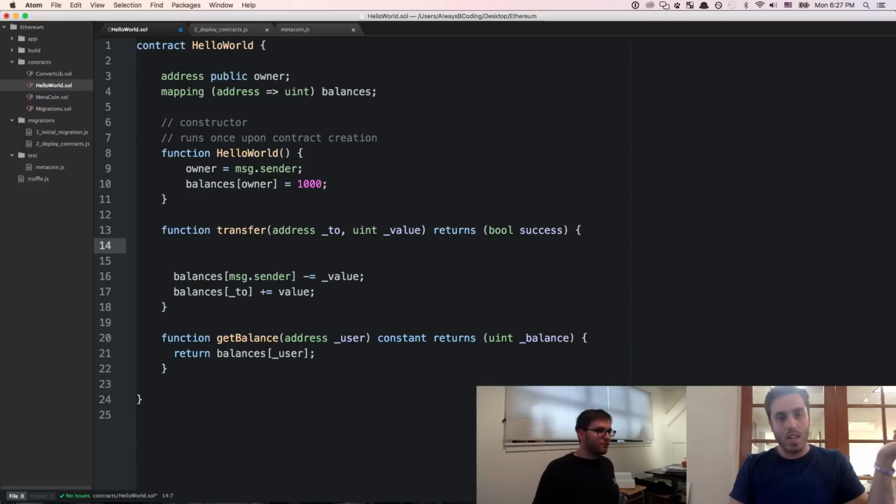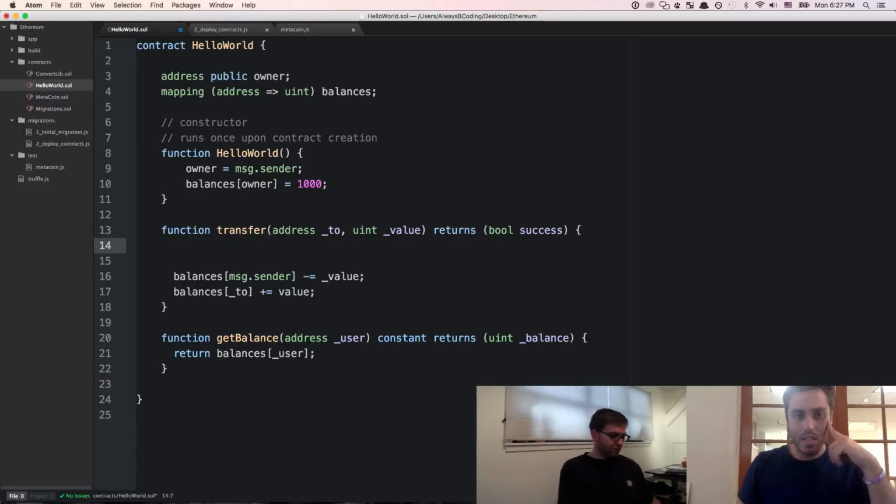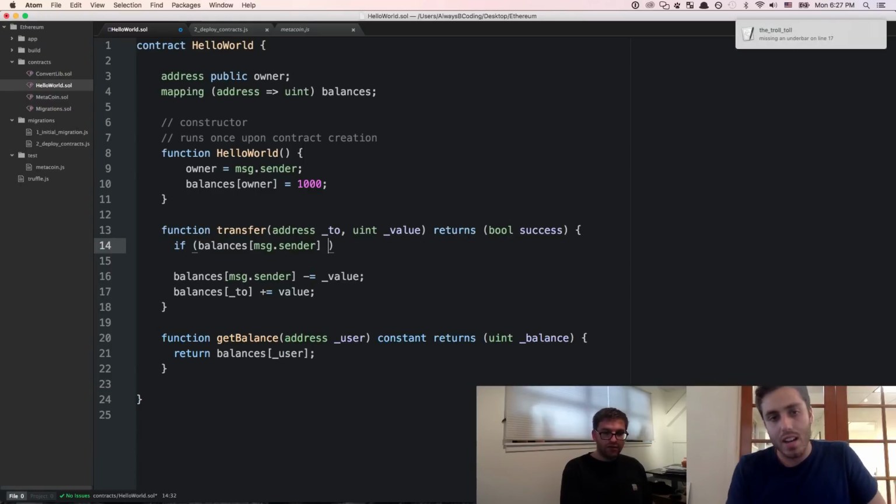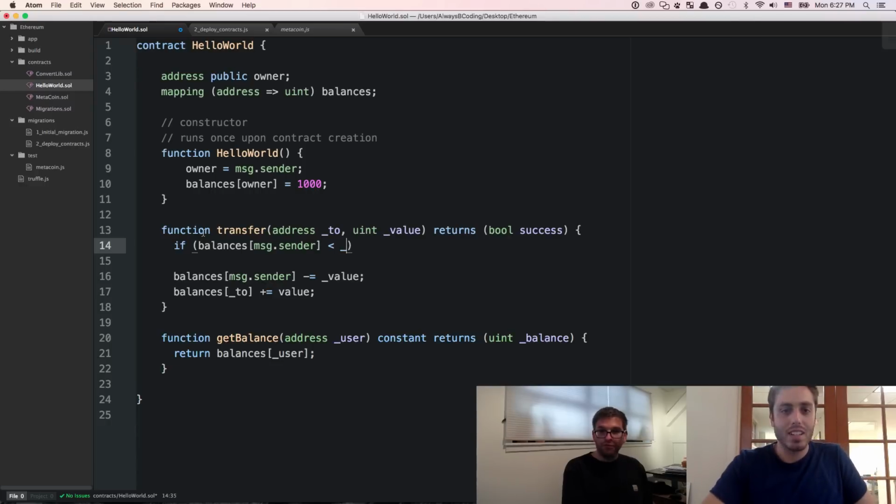Yeah, so how do you do conditional logic in this? Like, can you just do if statements the way you would? Yeah, it's set up to be very familiar. So you could just do balances[message.sender], let's see, if it's less than value. Yeah. No, I was saying I missed the underbar there. Thanks.